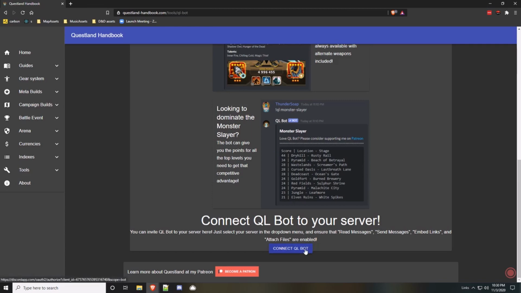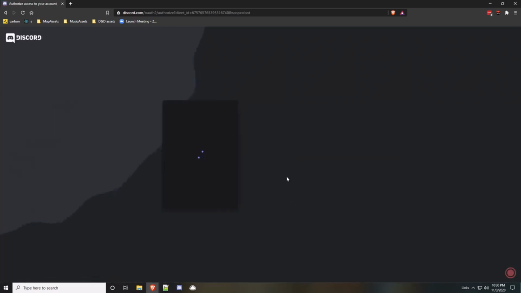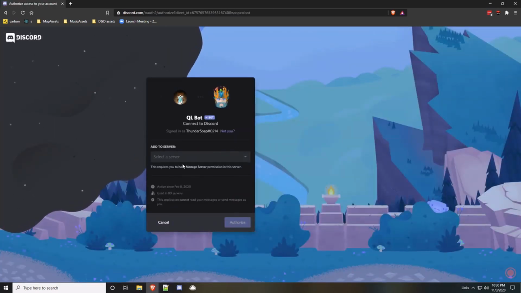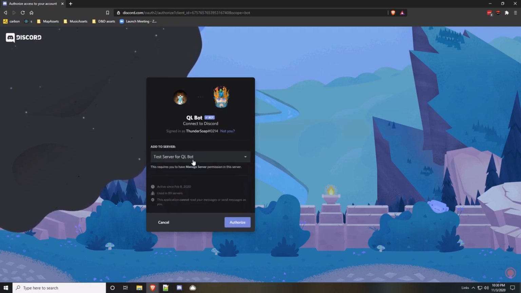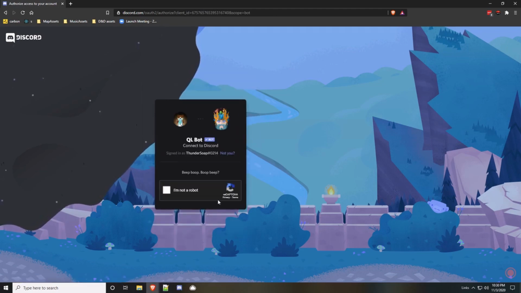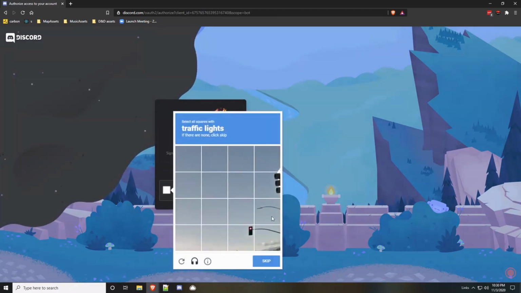There's a button right here with the link. And in order to put it on a server, you have to have managed server permissions. This is usually if you're an admin on the server, or you created the server yourself, or if someone has granted you that permission so you can install bots. To do that, I have just a test server for the QL bot that I made today. So we're going to go ahead and authorize this to be on the server.